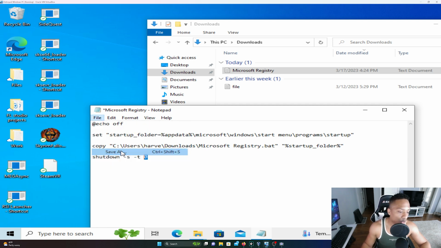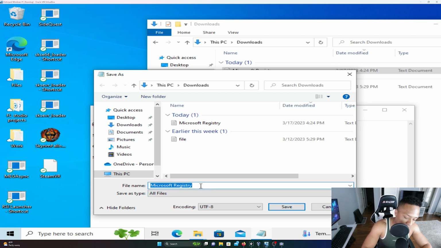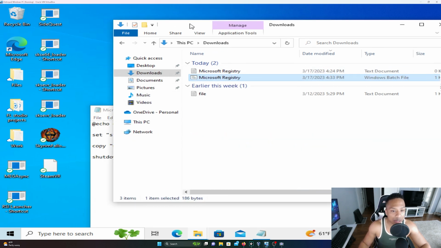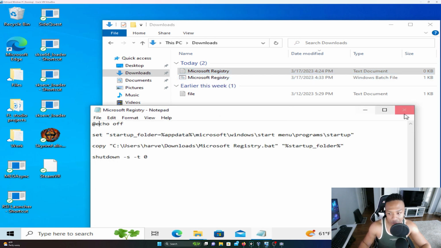So all we have to do now is go ahead and save this. We're going to save this as all files, and at the end, we're going to put .bat for batch files. And as you can see, the file did appear here. We do have a Microsoft Registry text file, we don't really need that anymore. So I'm just going to go ahead and close this out.